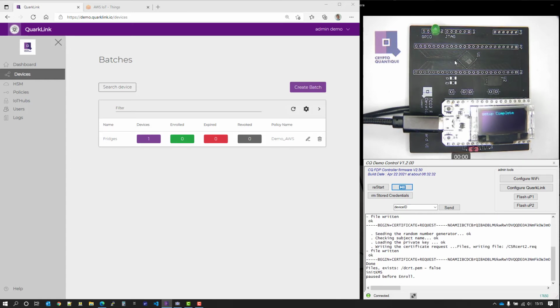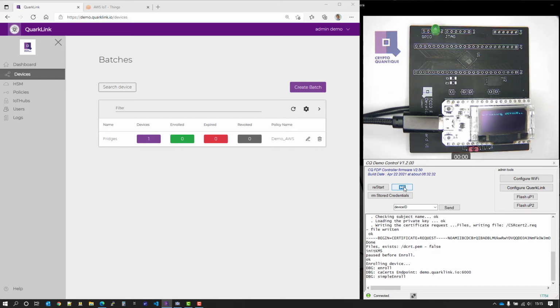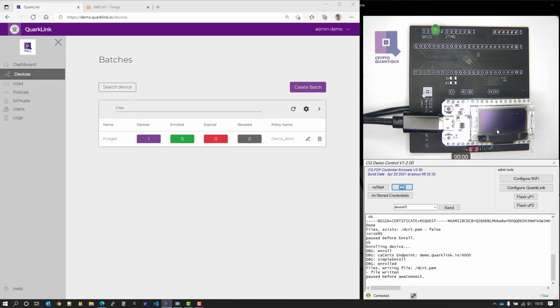It's extracted the ID out of the QuarkLink, the QDID that's on this chip, and now it's going to try and enroll with this QuarkLink. So let's go ahead and see if that carries on. You can see down here it's doing a simple enroll. It's now talking to the QuarkLink and requesting to be onboarded, and it's been enrolled.